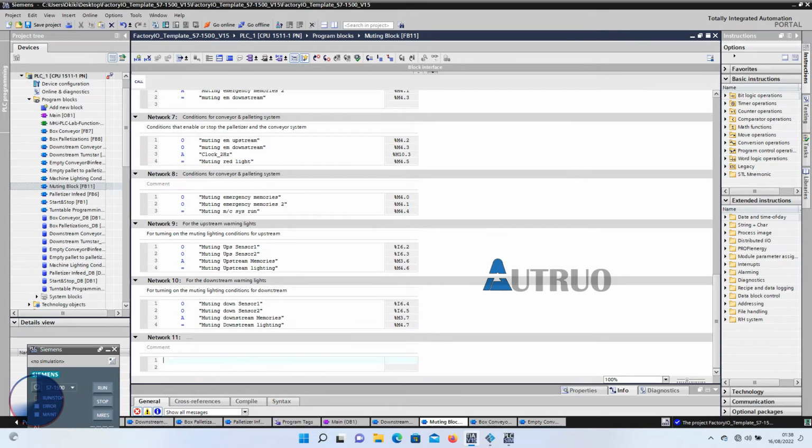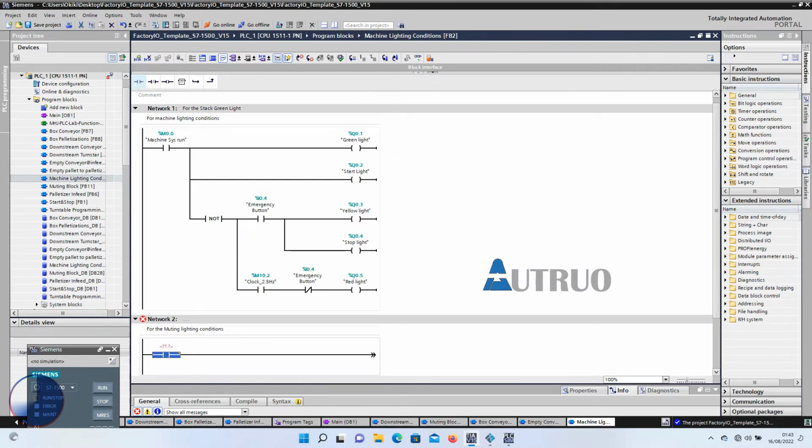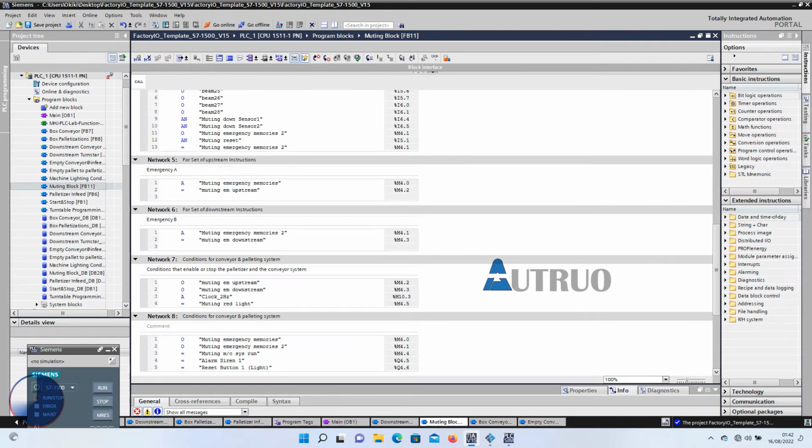In network 11, the output of networks 9 and 10 will equal the muting stream lights, which are the muting indicator lights. I will be adding the reset button here. While for the siren, the bit address will be added to network 8, and also the reset button lighting. So when the network stops as a result of the beam tripped, then the siren will be active. Likewise the reset button lighting.